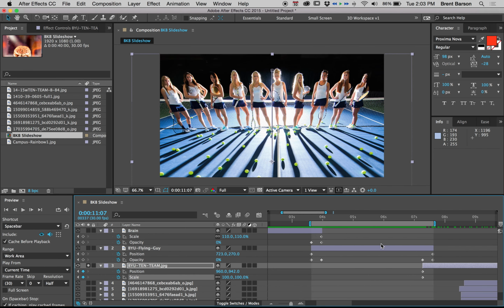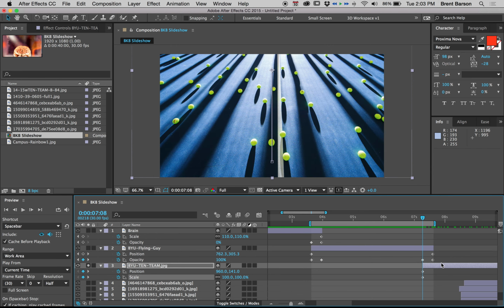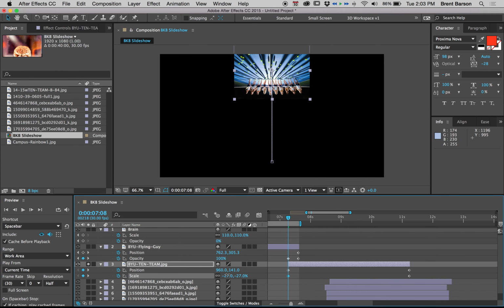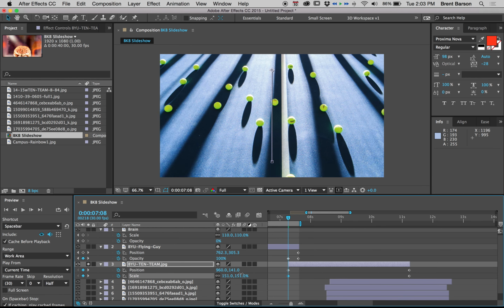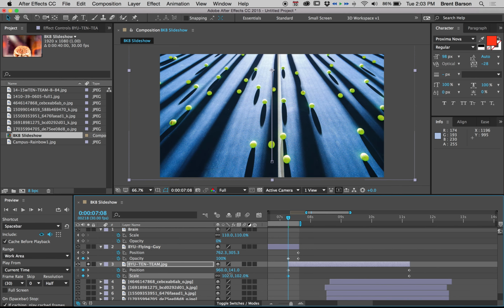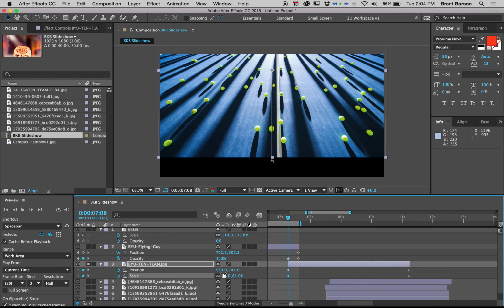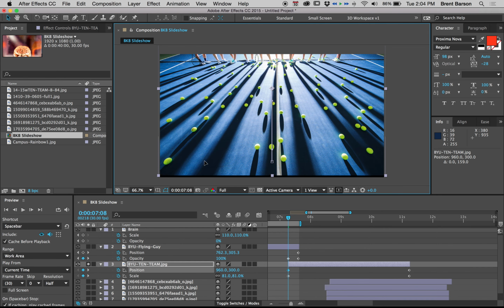So I'm going to leave that alone, but I'm going to go to the beginning of my tennis layer and I want to scale it down. I'll probably have to readjust the position as well. So let's just make it almost as wide as this image is. And drag that down.